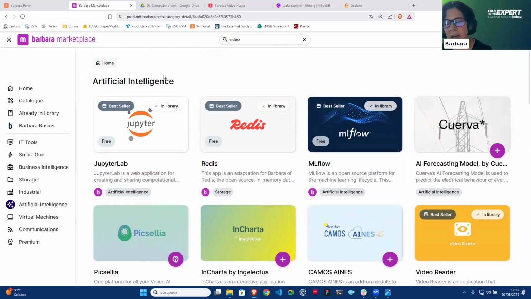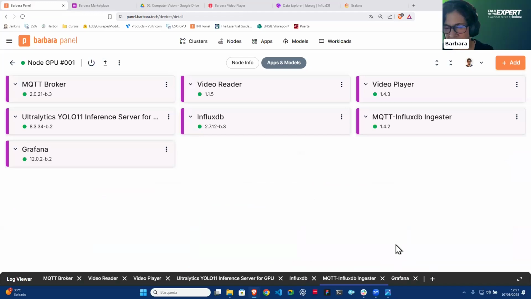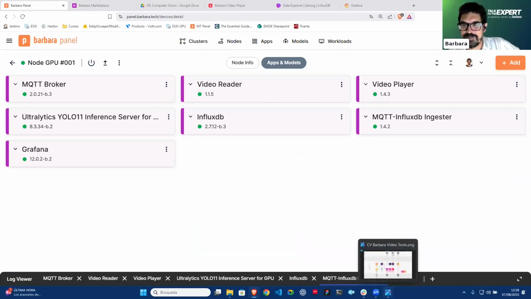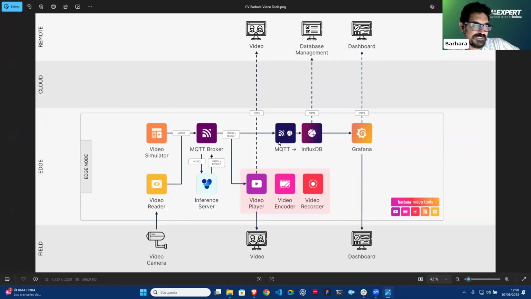Okay, how does Barbara help scale this solution? Because this is one of the typical questions of our customers. Yes, and in fact, this is a very good question, because normally this kind of architecture is not the thing that our users need. They need this, but at a large scale. Okay, so we have different ways of scaling, and in fact, Barbara Panel is made for scaling. Okay, that is our main purpose.